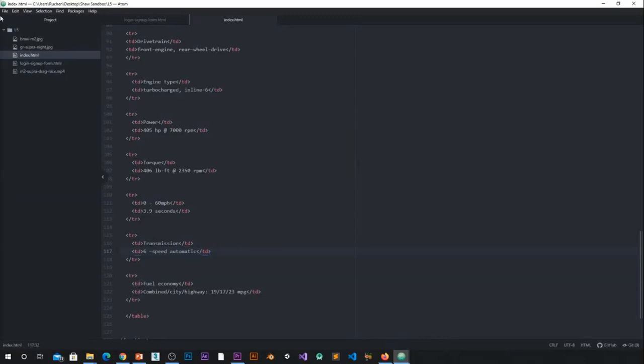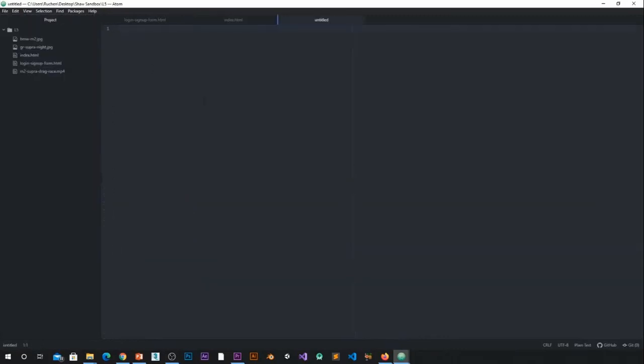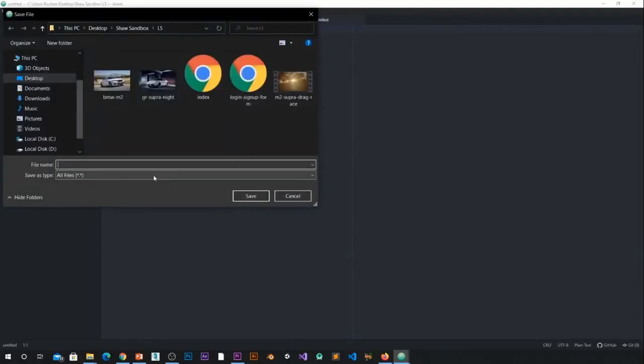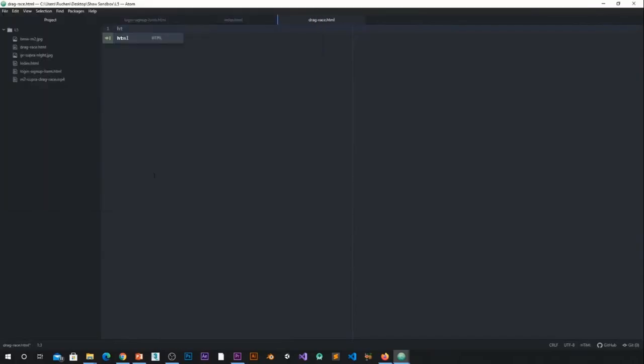And the next thing I'm going to do here is I'm going to create another new file, which is going to be my last one for the day. And I'll save this first of all. And I will call this one drag-race.html. Okay, now we can start scripting. So I'll say HTML. Everything else should be standard. I will maybe go ahead and change this to view race.